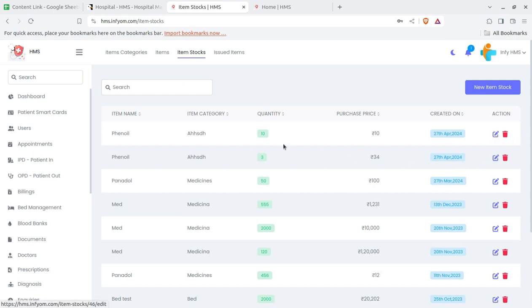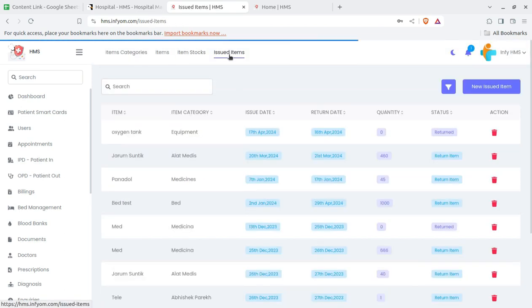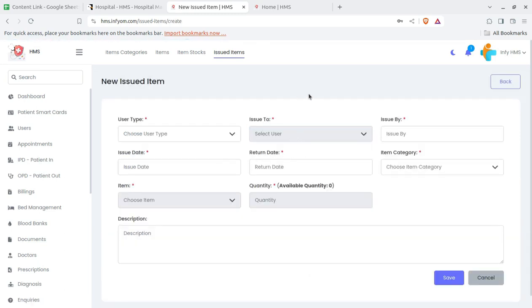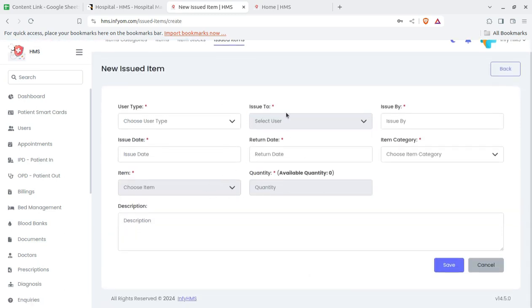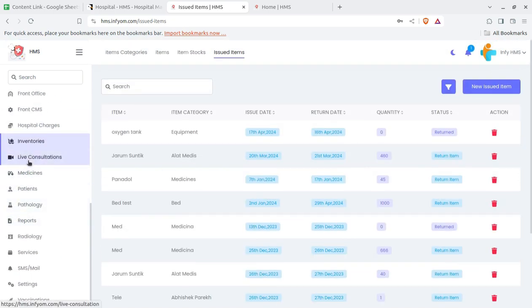So if it is an item, we can handle the stock of this item from here. What is the item category, item name, and the supplier name, and also the quantity, purchase price, and all. Issued items can be maintained from this screen. New issue items can be added, and all can be seen and handled from this screen. So this is the inventory management system for the hospital.